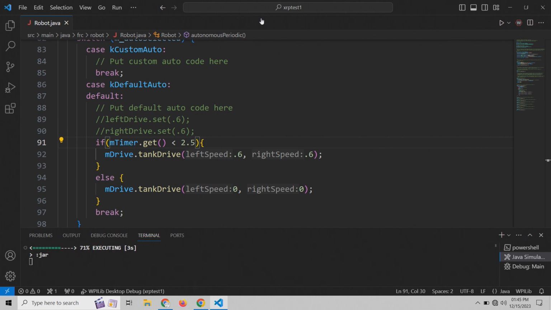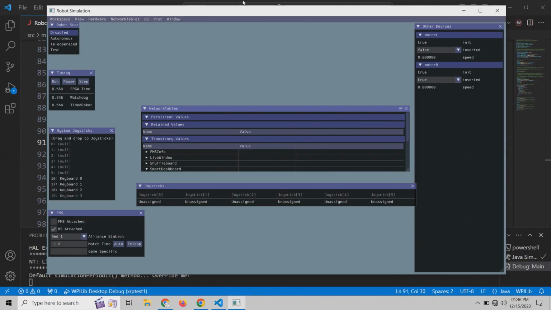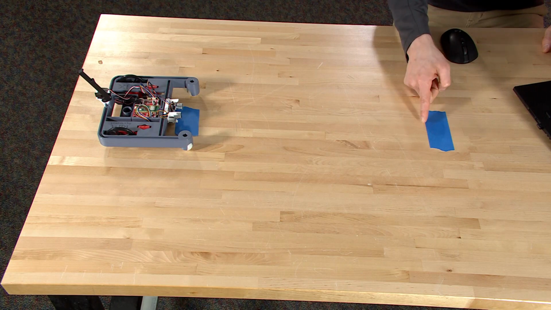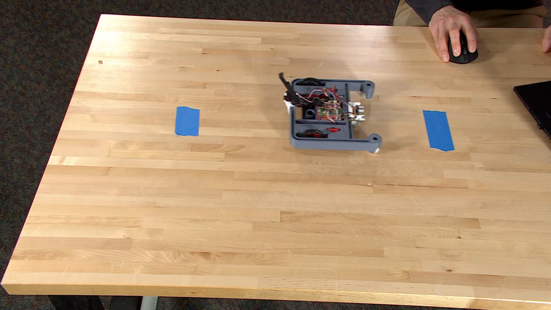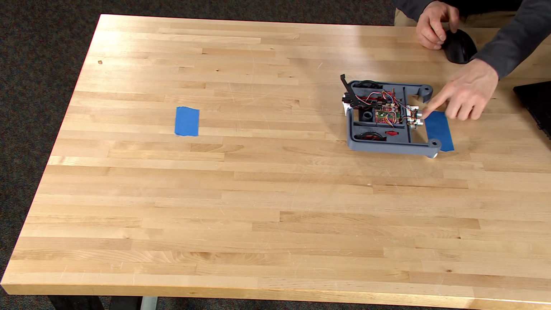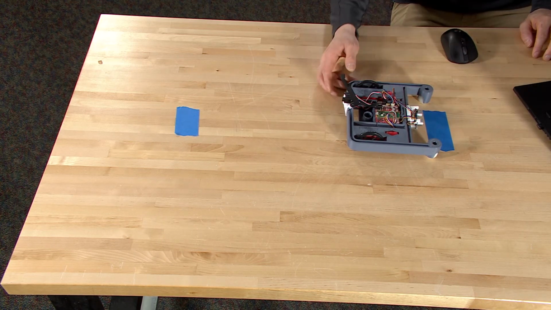And while it's simulating and running, it's a good time to go over and make sure your robot's lined up at the starting point. You're ready to go. Mine is lined up, so I'm about to hit this autonomous mode, and we'll see. Hopefully, we get closer to this second blue line here. Oh, not bad, not bad. We're a little tiny bit short.